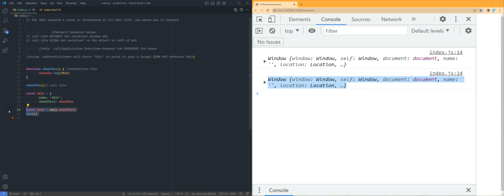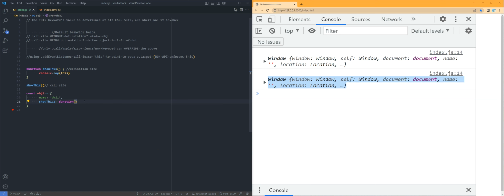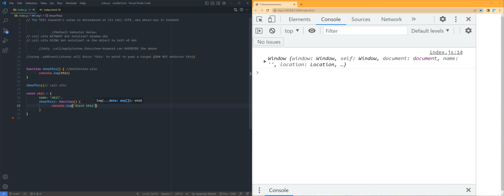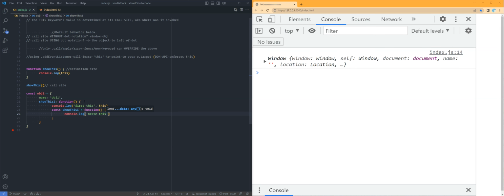Okay. All right. Let's do something that's a little bit harder. Instead of this, let's make it a function. Function, and then it's just going to console.log, first, this. And then now I'm going to define a function expression, const, let's call this showThis3, is equal to function. And let's just say console.log, nested this. Oh, the comma should be outside. This, okay. And then underneath that, but still inside of showThis2, I'm going to call showThis3.